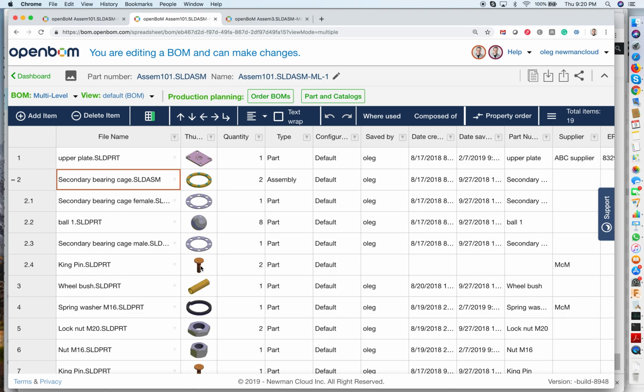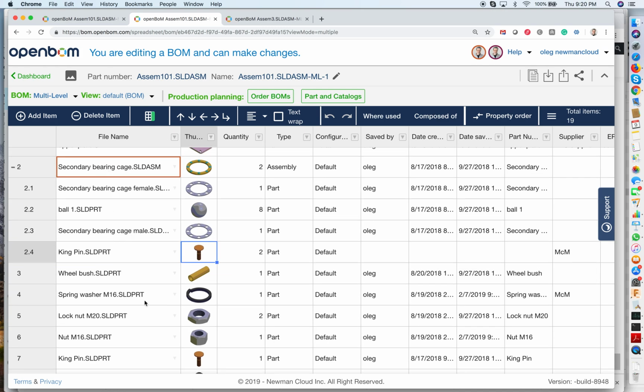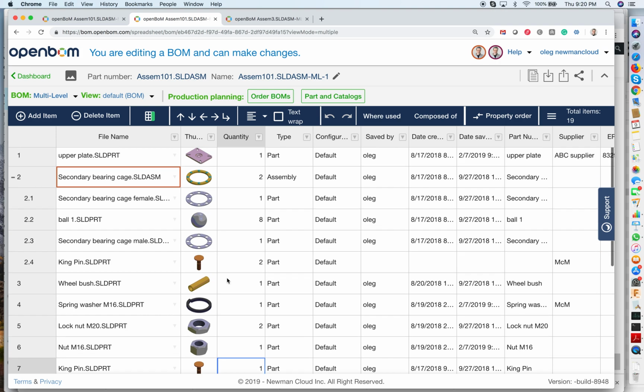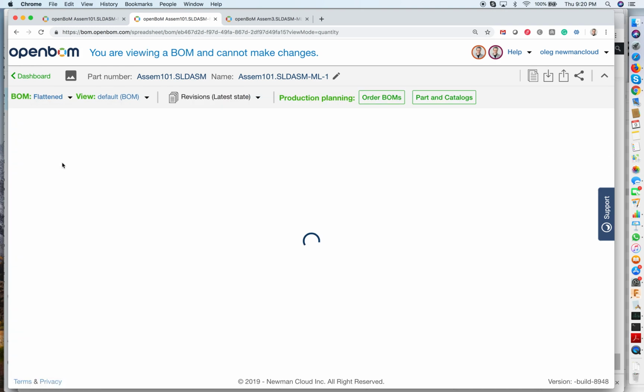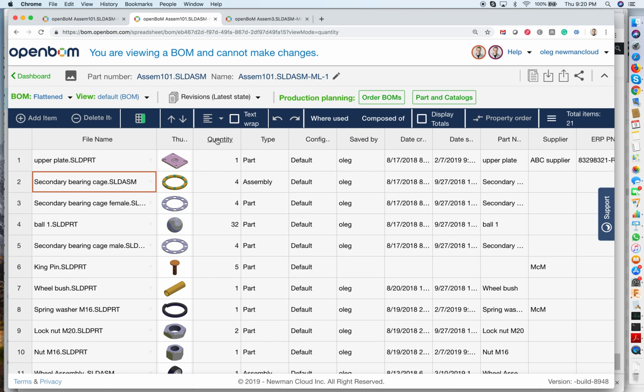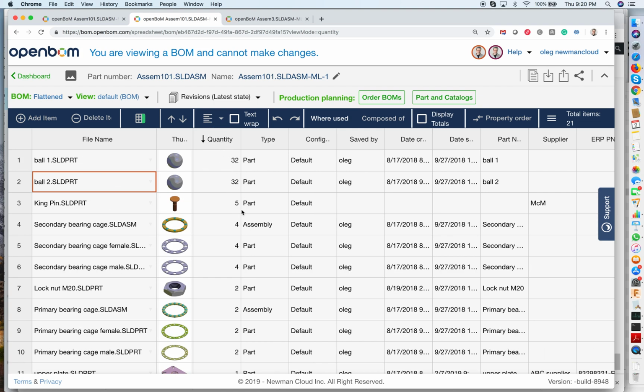We get this part that appears in this structure and also appears in a different structure. So I have a quantity 1 here, and I have quantity 2 here and 2 assemblies. So if I create a flattened BOM, I will see a roll-up of all parts with the quantities rolled up on all levels, and I see those are 5 parts.